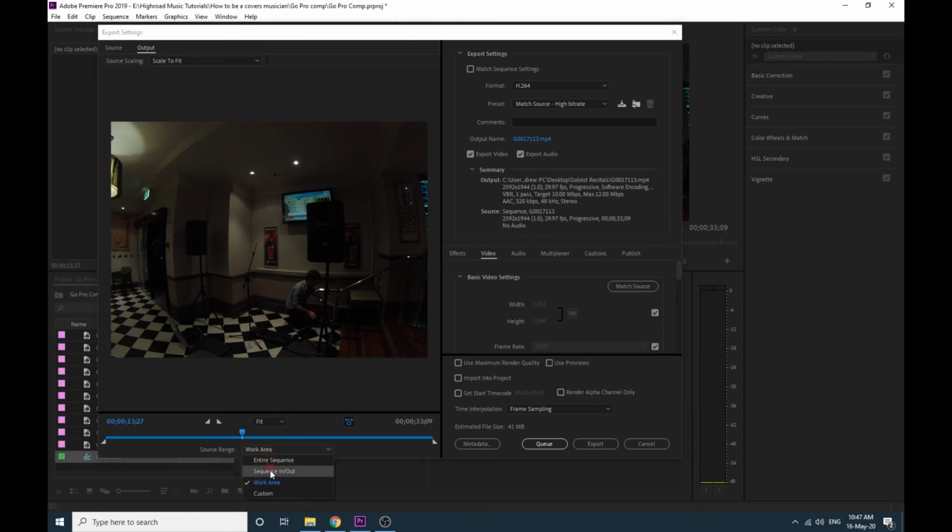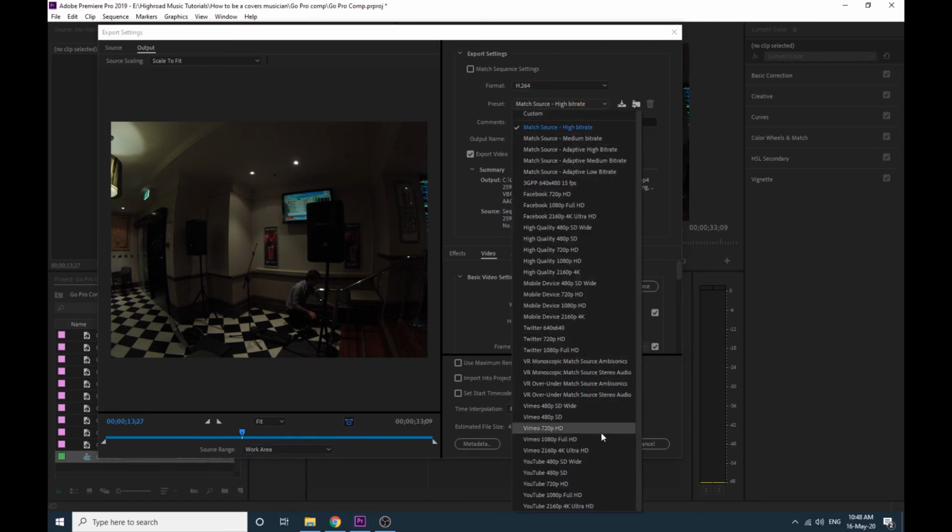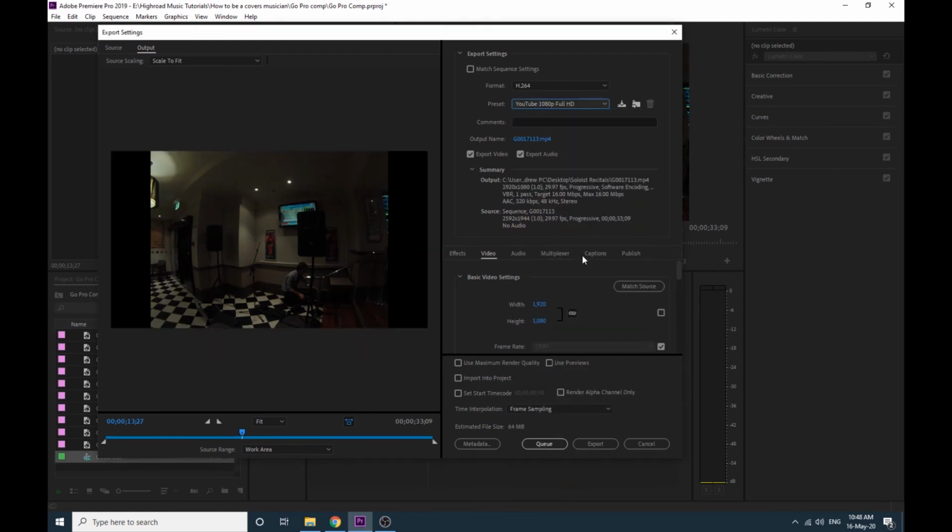I'm going to select Work Area, which is the work bar that we defined in Premiere. Although at the moment, I could just go entire sequence, or I could go sequence in and out, because at the moment, all of them match up. My entire sequence actually just happens to be the work area. So there's that. I'm going to choose format being H.264. My preset, however, I'm going to choose YouTube 1080p. That's full HD. For video purposes, that's really the one you want.